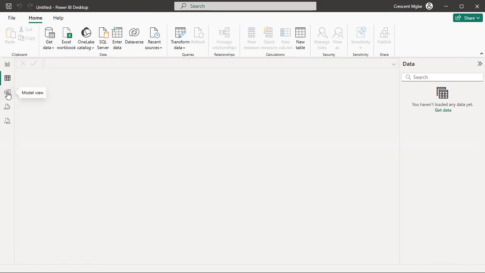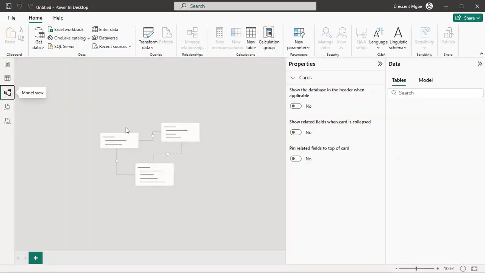Then this is the model view. It's also called schema. This schema is going to be table connection. It's going to show you how your tables are related to each other through primary keys and foreign keys. So we're still going to get to that. All right. We're still going to get to that.